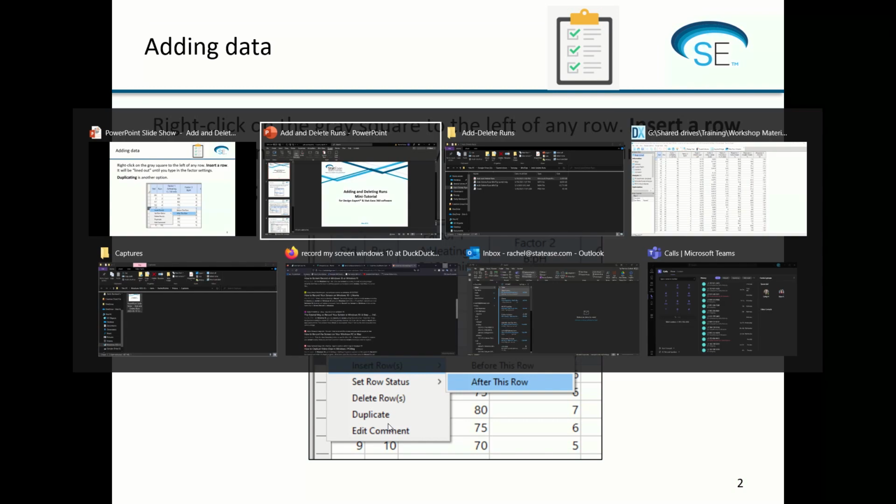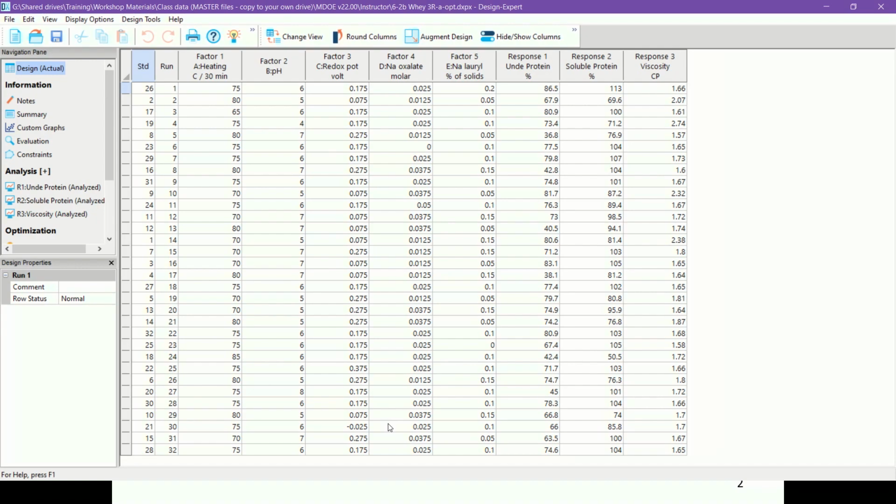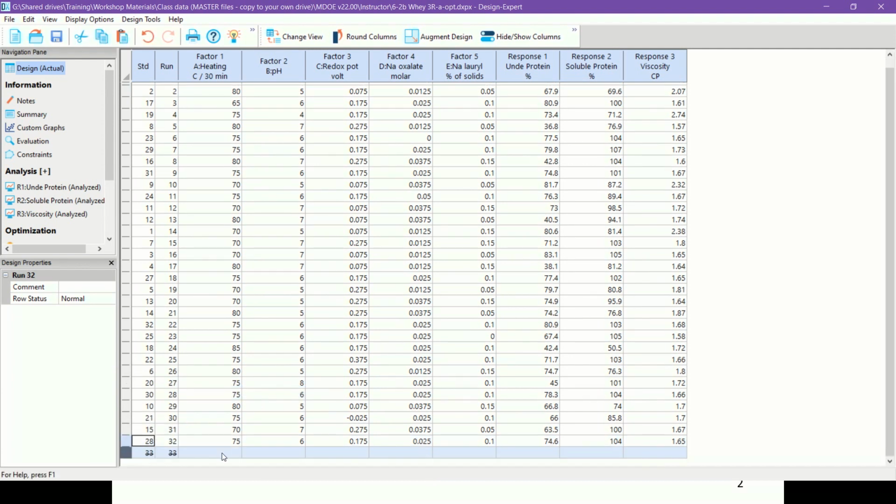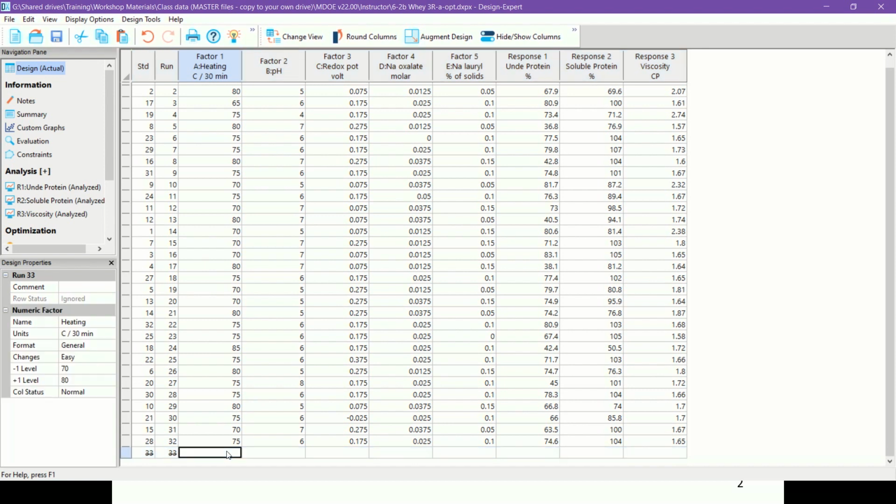Let me demonstrate this. I have a design open here, and I want to add some additional runs to the bottom of this design. So I am going to scroll to the bottom, right-click on this bottom row, and insert after this row. And so you can see that there is a row here. I can start adding some values in, and you can see that it's lined out.